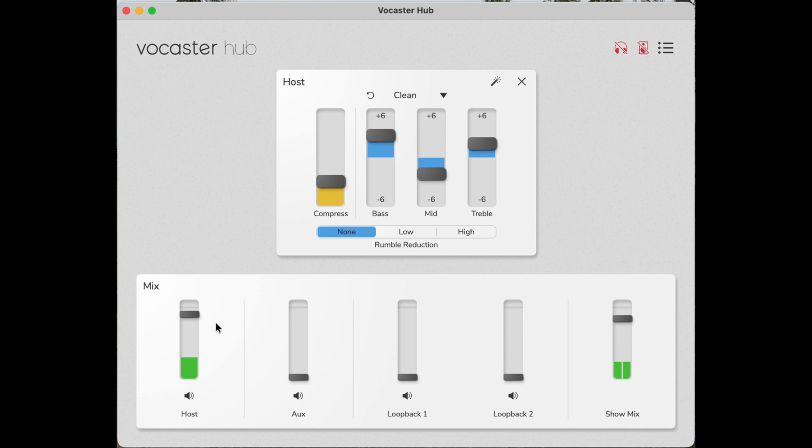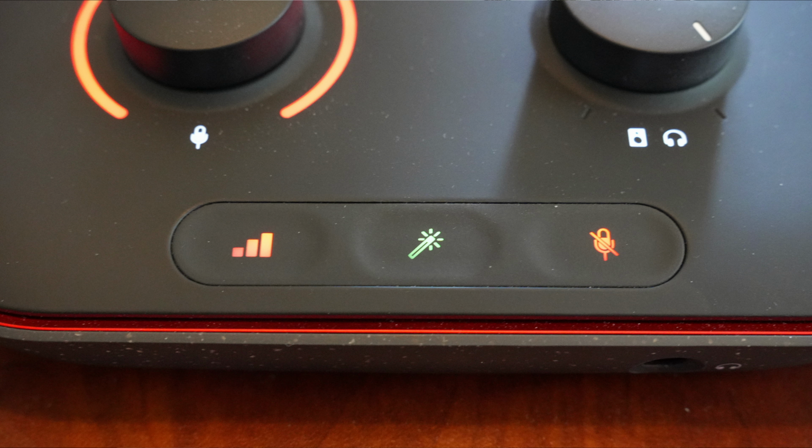So again, host is the XLR input. If you have the Vocaster 2 model, you will see host and guest, as well as the auxiliary 3.5 mil, the loopback 1 for a computer, loopback 2 also for something coming back from the computer, and show mix there. And again, the auto gain function, the enhance, the mute, these are all physical buttons on the top of the unit.